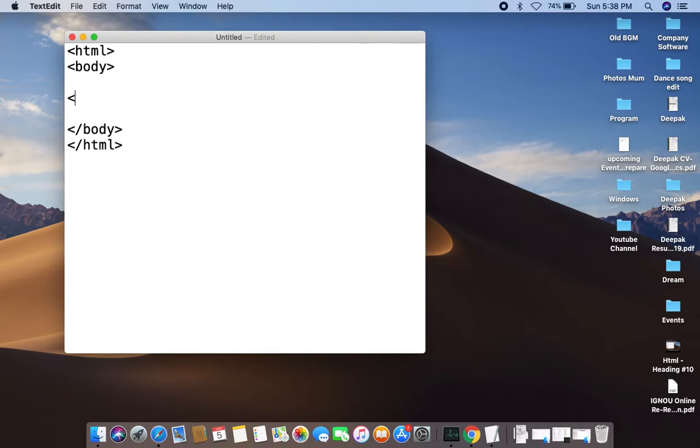We'll write a small thing over here, h1, to write a heading 1, and then give slash h1. If you see here in this tag, the h1 has a start tag and the slash h1 is the end tag. As I said, all HTML tags will have a start tag and also an end tag.